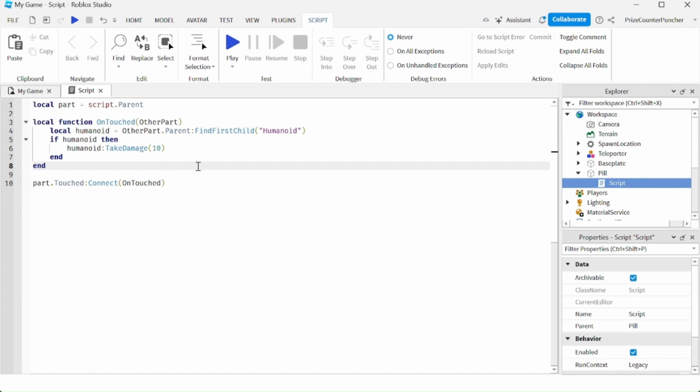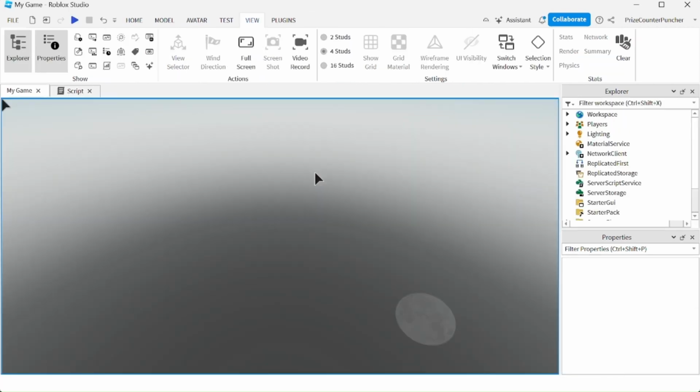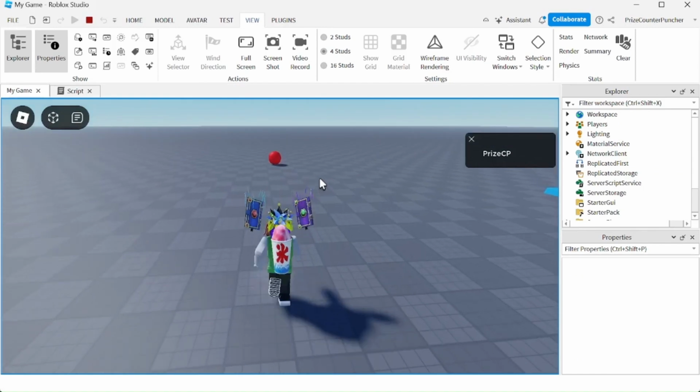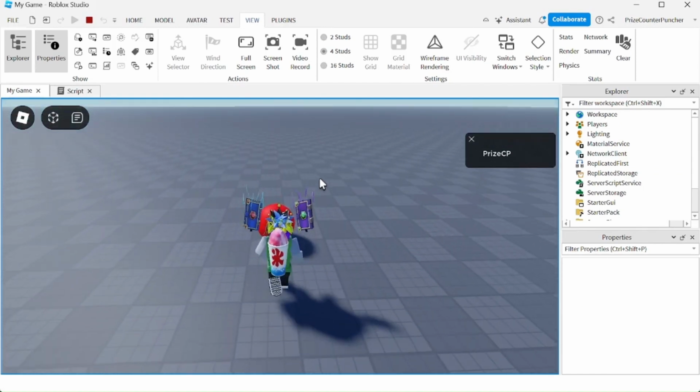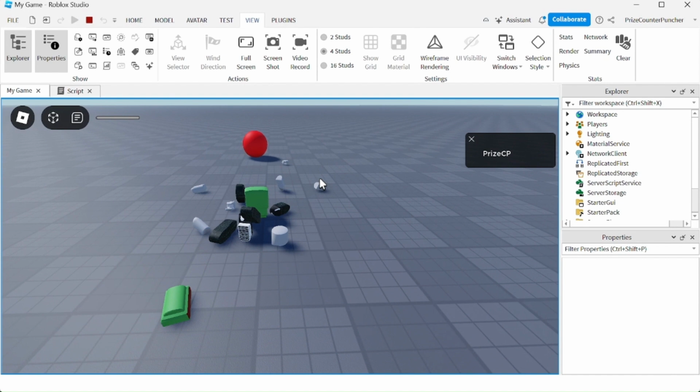Another way to kill the character is, instead of changing the health of the character, what I can do is I can break the joints of the character. So here's my character. The character is other part.parent. Now if I use the function break joints, whoops, this will break the joints of the character, and that would kill the character immediately. Let's play test and take a look. There's my pill. I'm gonna touch it, and boom, I'm dead immediately.